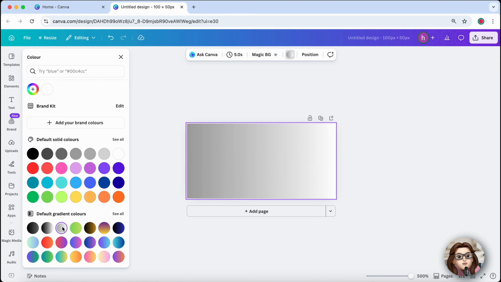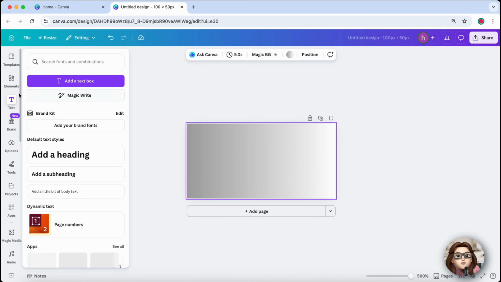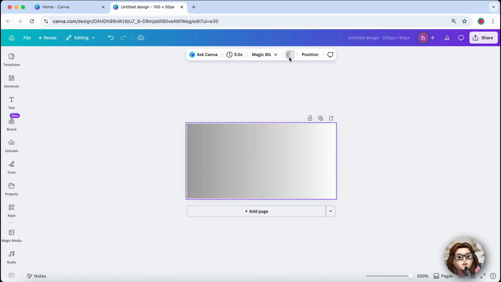Canva provides different gradient color combinations that you can apply instantly. After selecting a gradient, adjust the colors if needed so the background matches your design style. You can also add patterns or textures to enhance the backdrop.